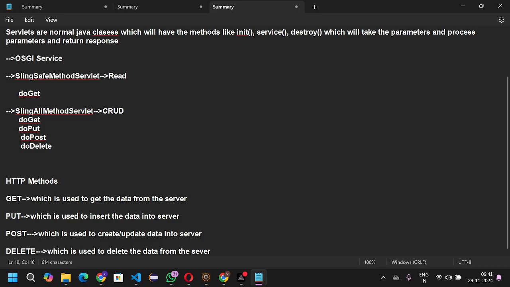At what time will you go with the Sling safe method servlet? When the requirement is the read operation. At what time will we go with the Sling all method servlet? When we want to do the CRUD operations: create the data, read the data, update the data, and delete the data.